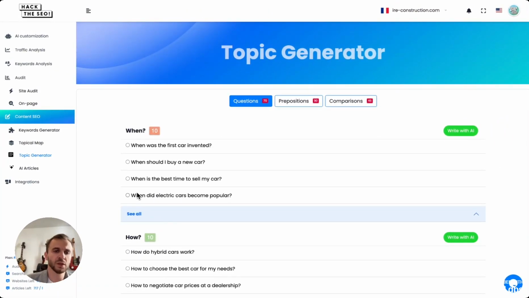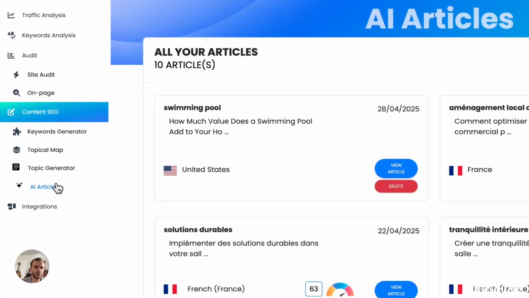Once you write an article, you have 2 choices. Either through internal linking, you will create an internal link to content you have already written in your topical map, or you will include links that direct to other articles or other pages directly within this content. Let's now go see the content that is completed.